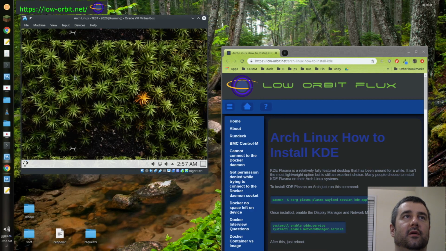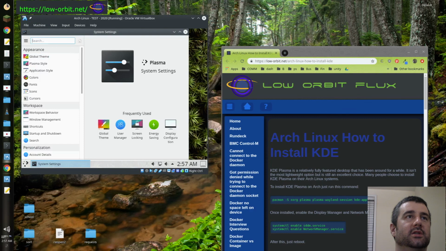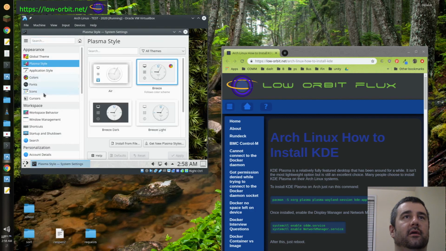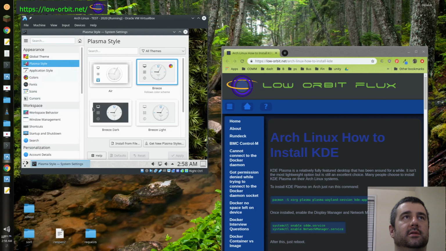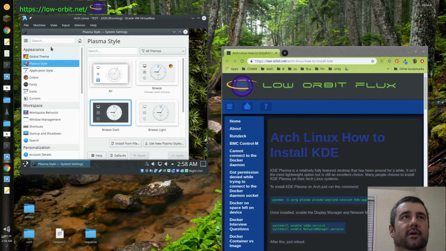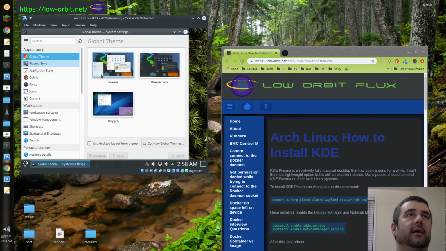Let's see. I just want to change the... let me just search for... You know what? Let's change this to a dark theme. Apply. There we go. Gotta love how it doesn't change everything. All right, here we go. Breeze Dark. Apply to every... There we go. That's nice. All right.